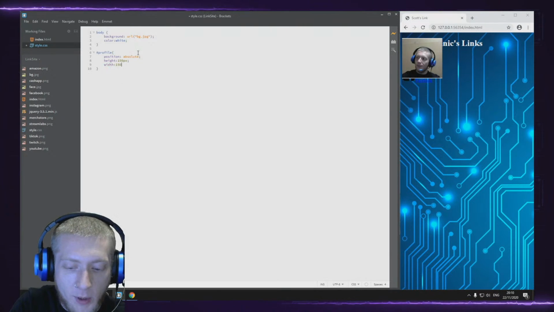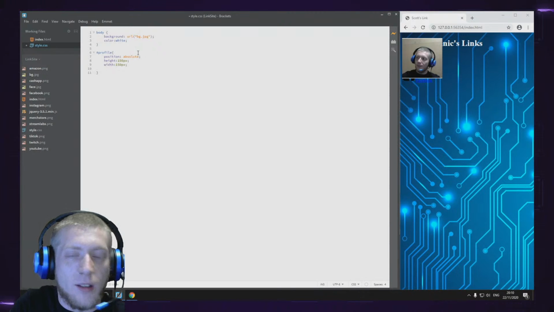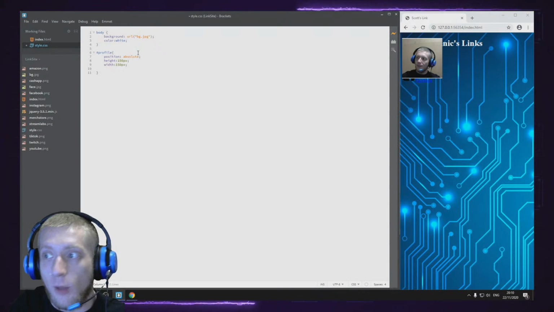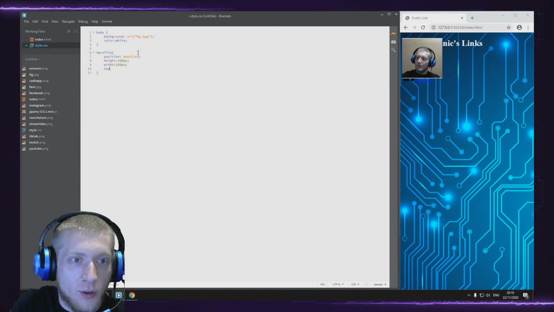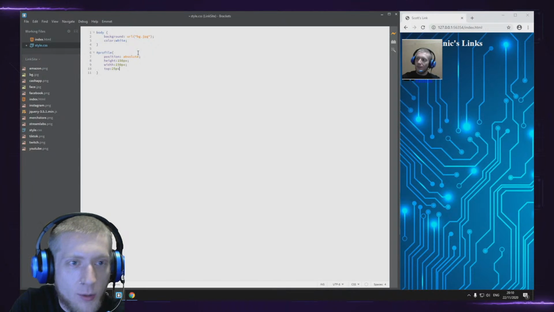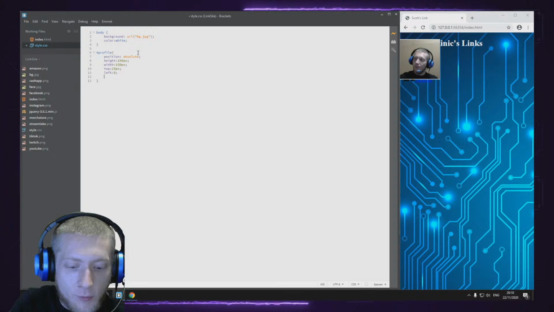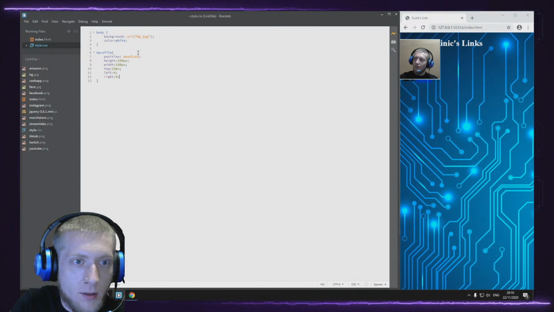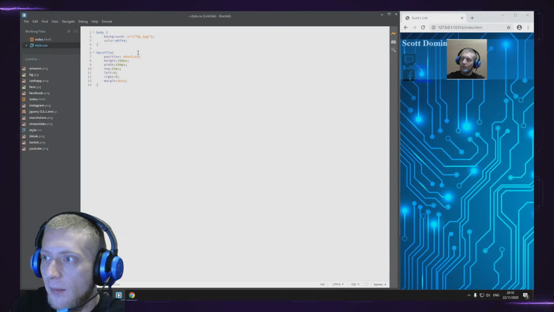Width, 150 pixels. I mean, it has automatically sized itself as I've cropped the image down, but to make sure it's not going to try and resize itself, I always lock the sizing in. Top, left and right, margin auto, that centers it.